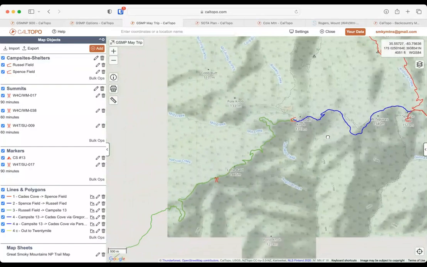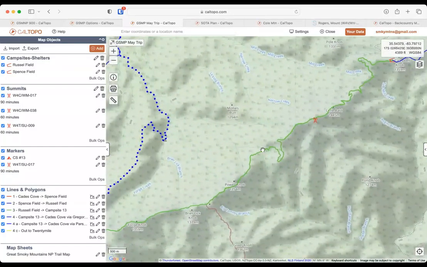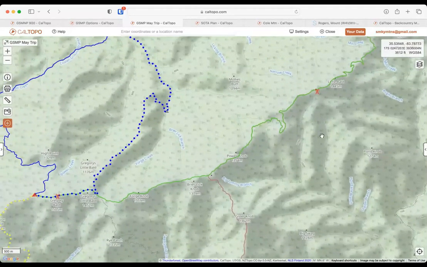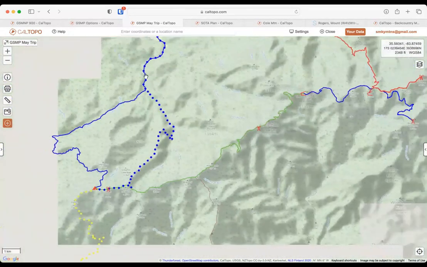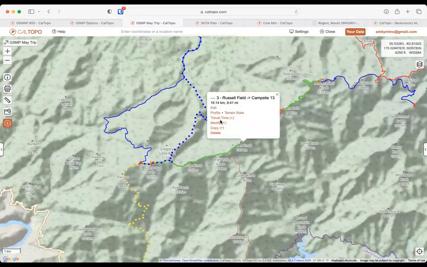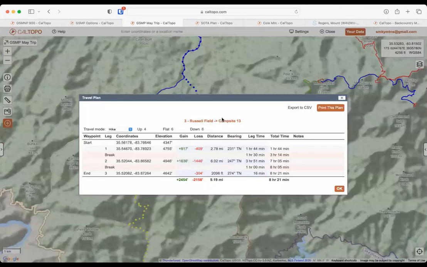So like on the third day, we actually did 2 summits between Russell Field and Campsite 13. And so if I look at the travel plan for that, see, I had allotted an hour and a half and an hour. And so, that gives you your total time for your activations and your hiking, which I think is a pretty cool feature.